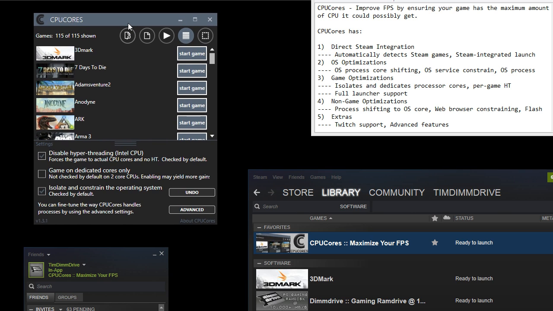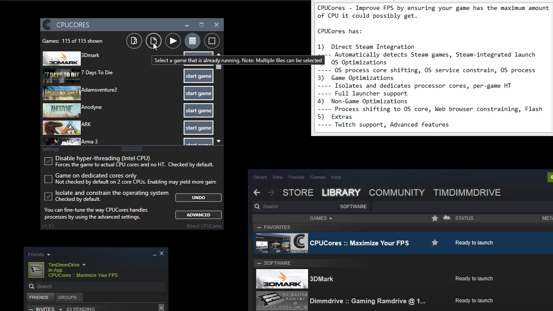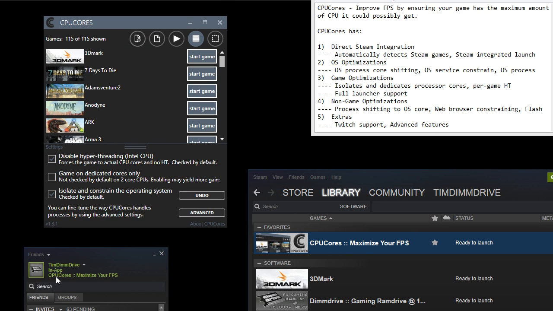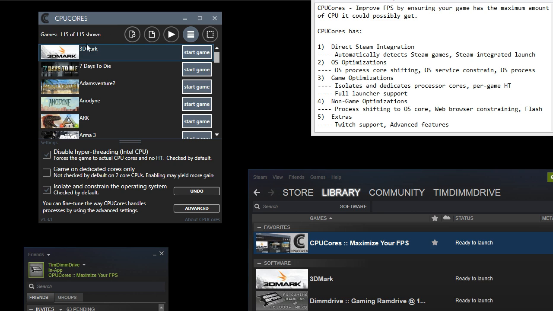So I'm going to show you a little bit about how the software looks as well as how the software functions. First of all, when you first run the software within Steam, you'll see that Steam will show that you're actually using the CPUCores software. This is part of the Steam integration. When you first launch the software, it detects all your different games and sets itself up in Steam.